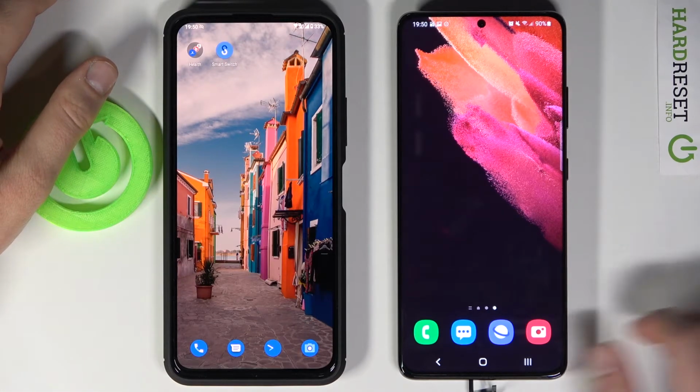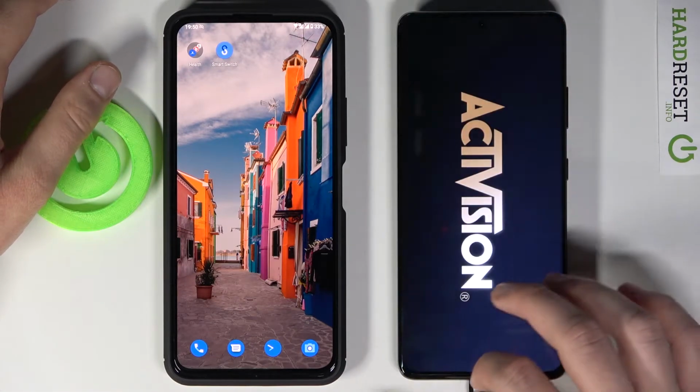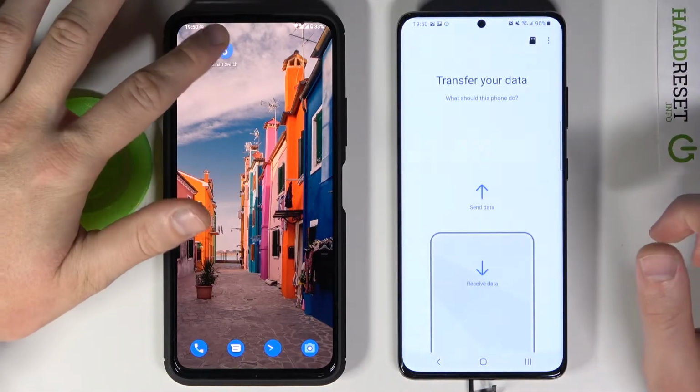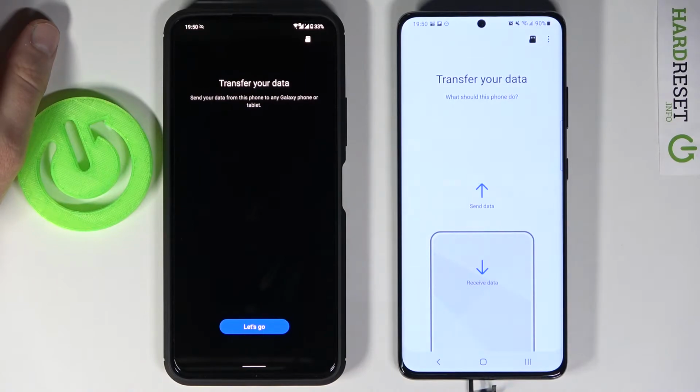So at first we have to open the Smart Switch application on both smartphones. If you don't have it, you have to get it from the Play Store, but you will probably already have it on your Samsung, and on this other Android smartphone you have to get it from the Play Store.